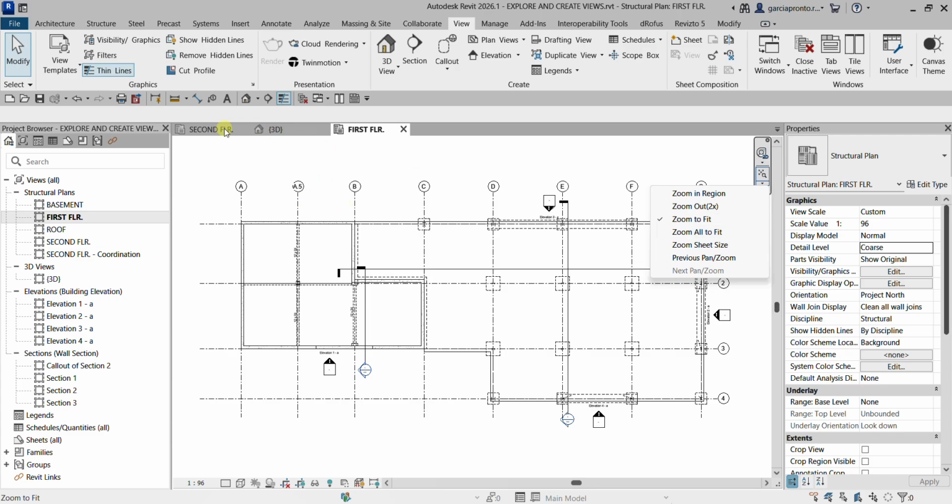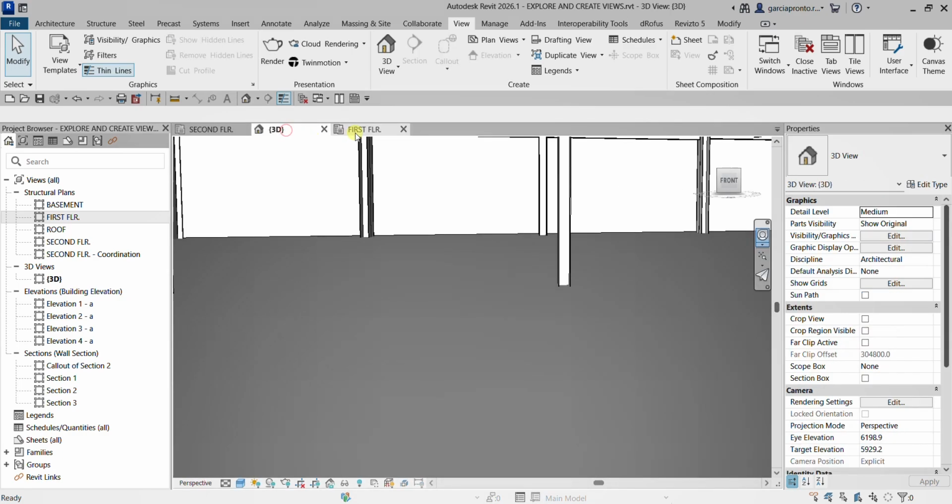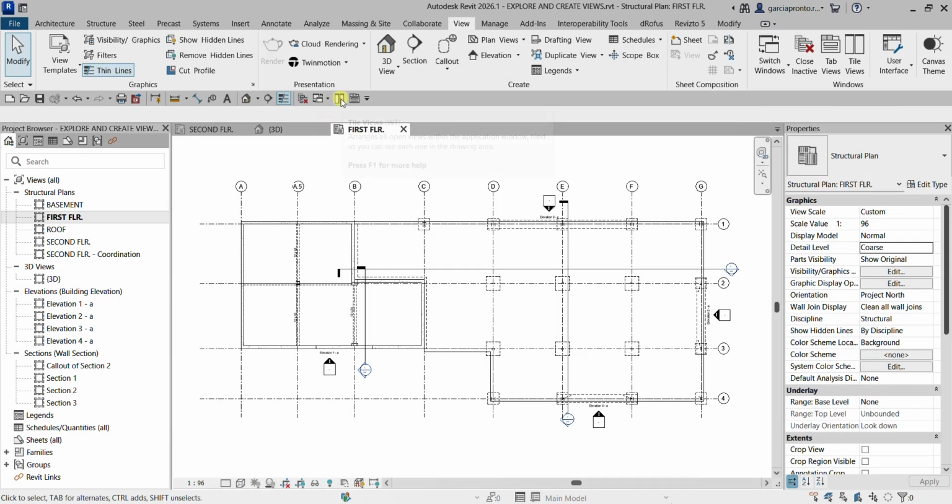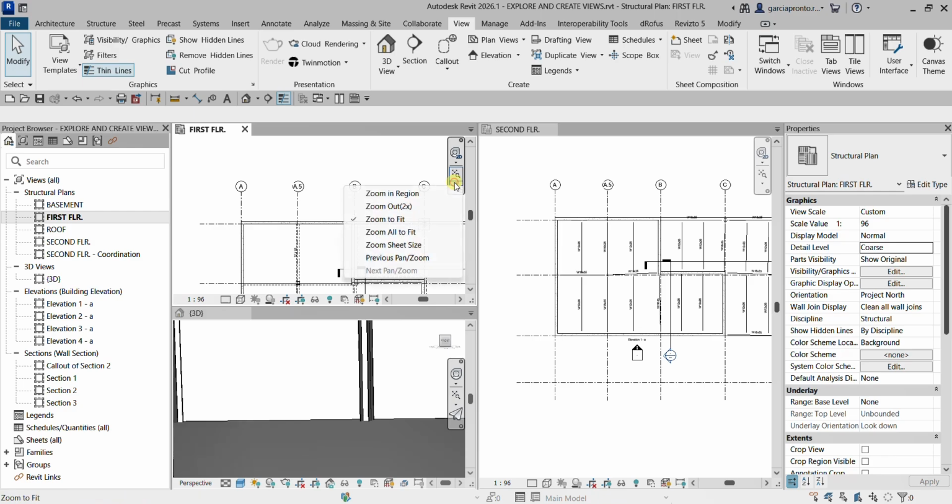So if you have multiple views like this one, I have second floor, I have 3D, and then I have first floor. So I'm going to select here tile views. Now here I'm going to select zoom all to fit.